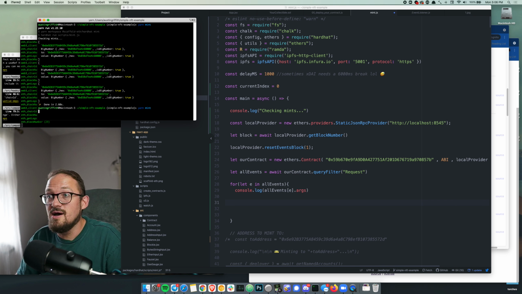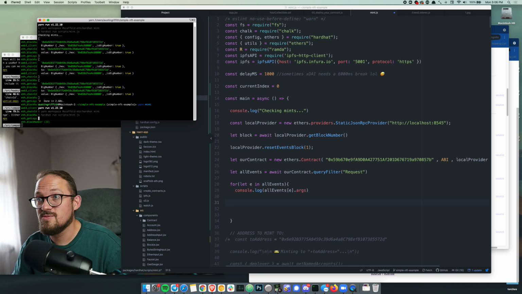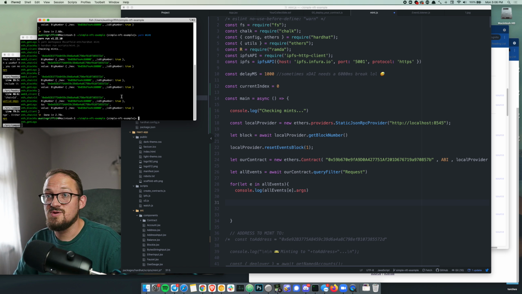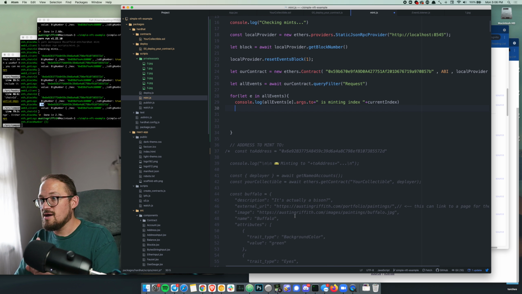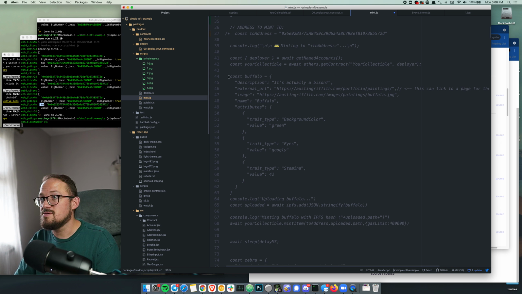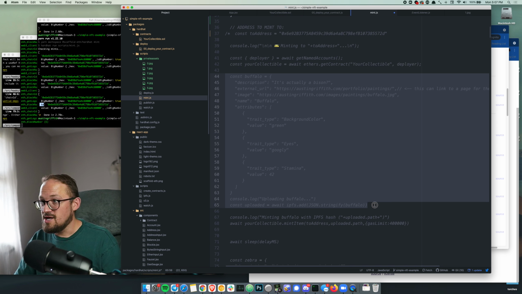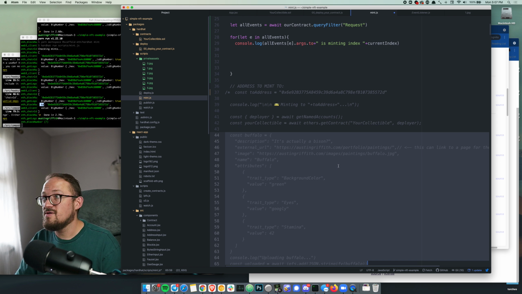So what do we got? We've got our collectibles, they're being minted, we've got the index, so we just need to mint basically to the 2, right? So args.to is minting index current index, right? All right, and what's going to happen there? Well, at current index, we're going to need to do an IPFS upload of this.